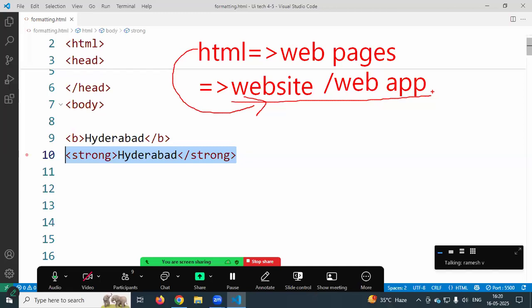Okay? But people are hiding at that point. So using HTML, create what? Web pages. Okay. So a collection of web pages is called a website or web application.